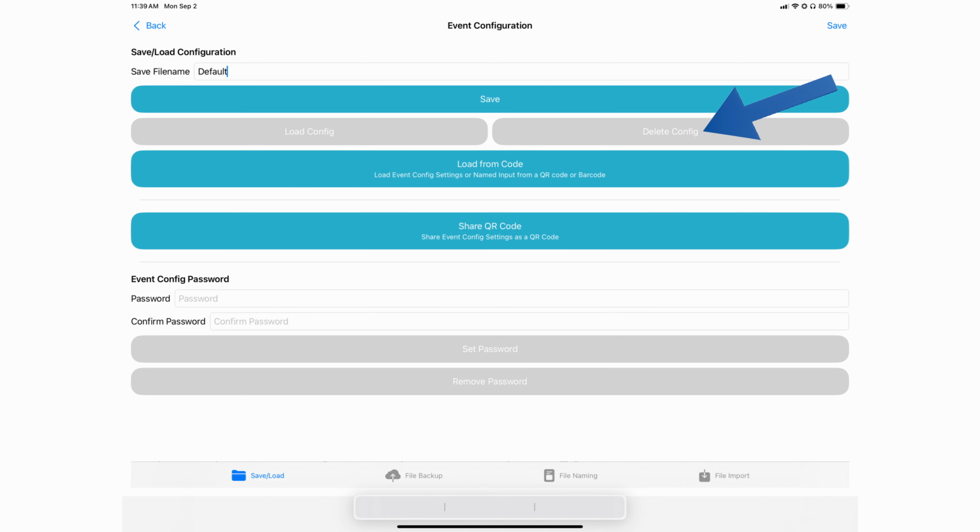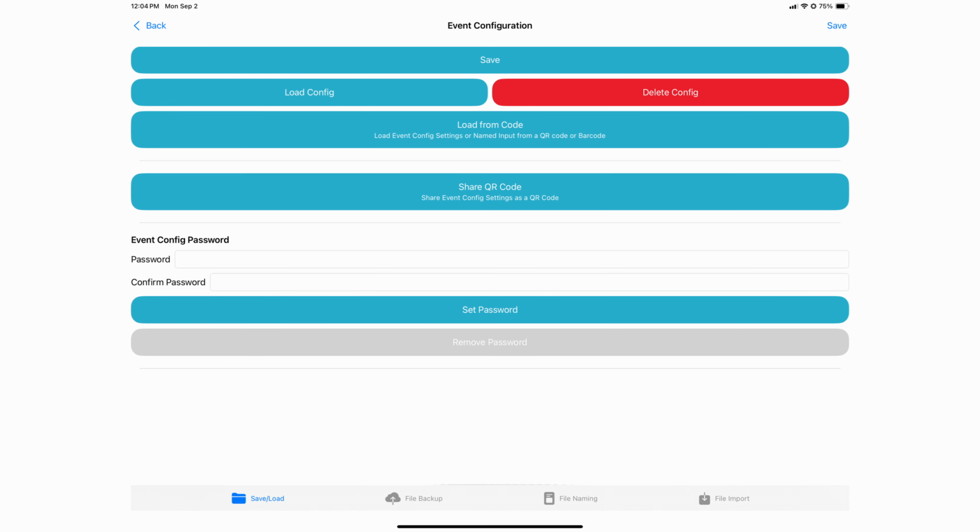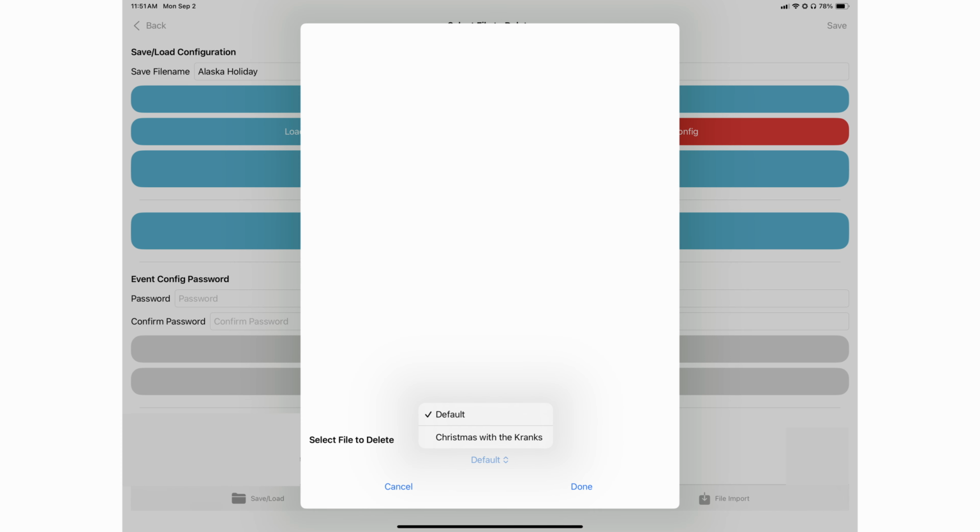The Delete configuration button allows you to delete a configuration profile that you have previously created and no longer wish to use. To delete, tap on the red Delete config button. Once again, you will be presented with a screen that has your pre-made profiles. Select the profile that you no longer want and tap on Done to delete it from the system.